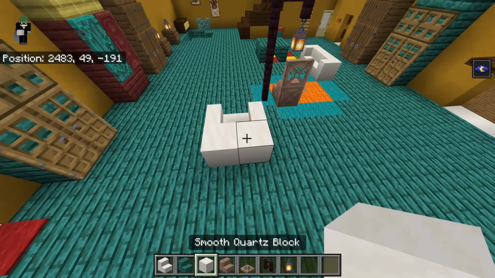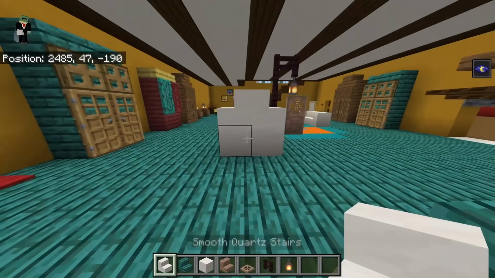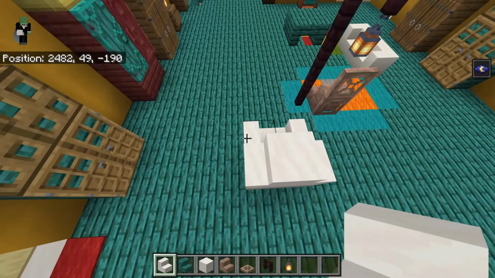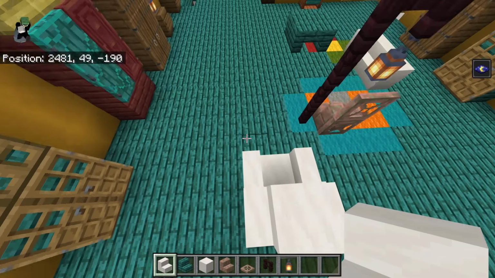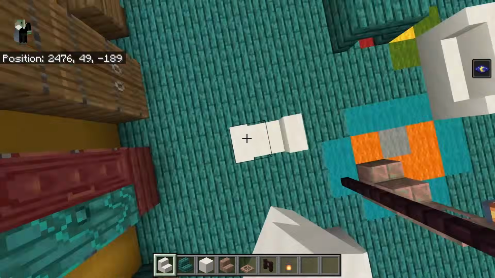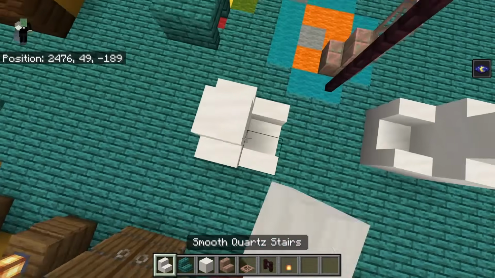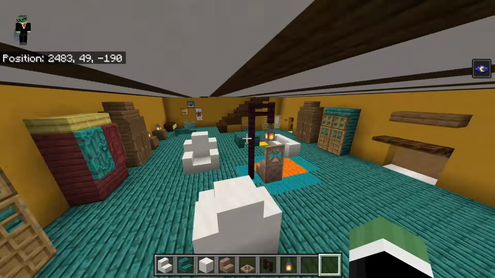In front of that, you'll place a set of smooth quartz blocks, and then on top of those blocks, you'll place smooth quartz stairs facing away from each other. You'll then take the back left of that chair and count back by 4 and place a smooth quartz stair facing left. Left of it, a stair facing right. Blocks behind it, and then a set of stairs on top facing away from each other.